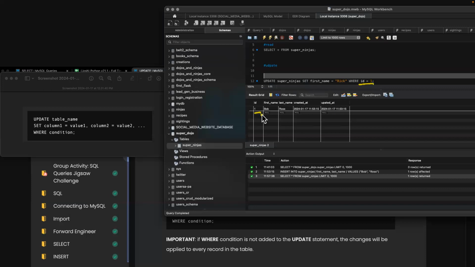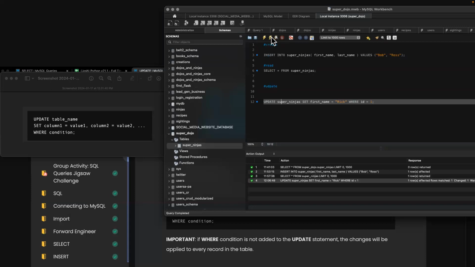All right, so let's take a look at how we would see this in action. I'm going to hover over this one and say run this line only. And we have a success, as you saw here. Update Super Ninja set first name Rick where ID equals one.